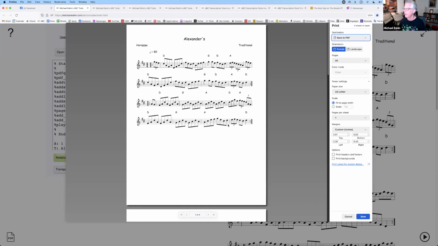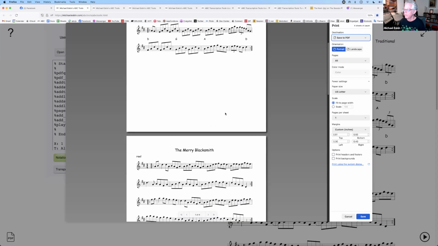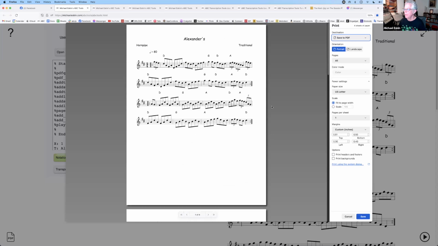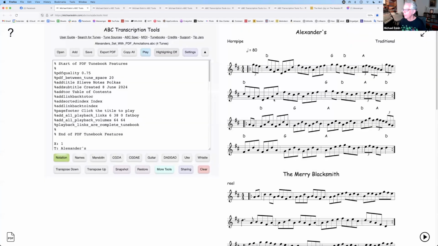nice PDF file. And the difference being is that because this is a program running on my computer, it's able to take the, just to back up a little bit, everything that's being done, there's a little bit of technology here. Everything that's being done in this ABC notation is being done using a vector format.